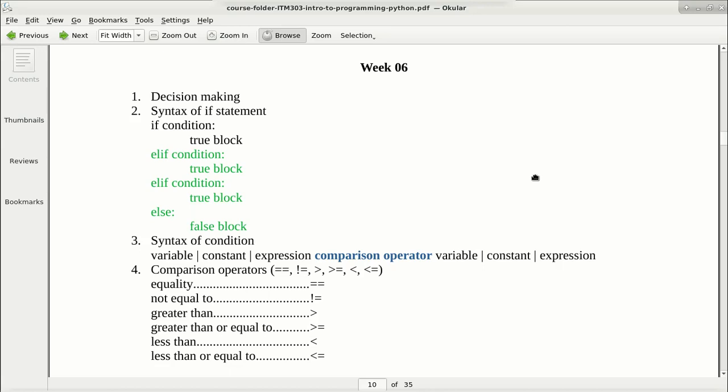In this lecture, we will see how to make decisions in Python. The if statement is used to make a decision in Python. The syntax of the if condition is: we write the if keyword followed by the condition and then a colon. If the condition becomes true, the computer goes to the true block.